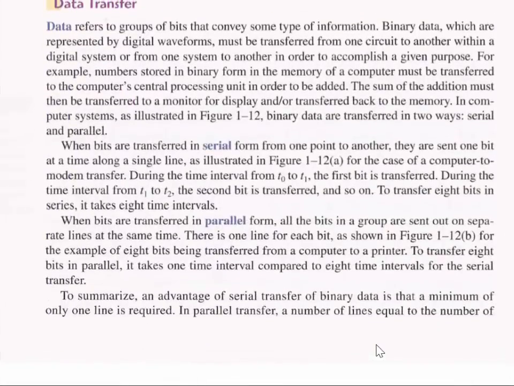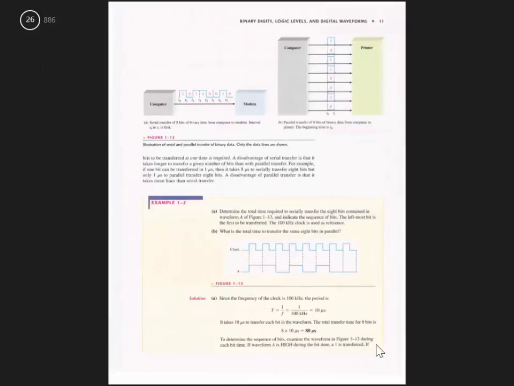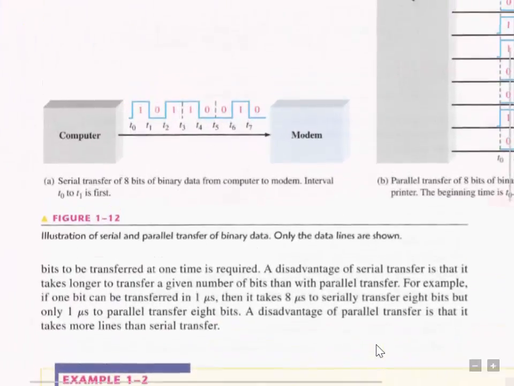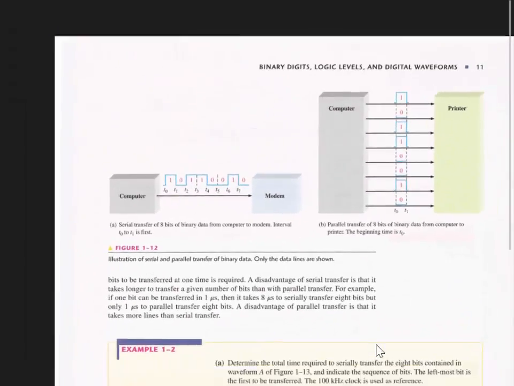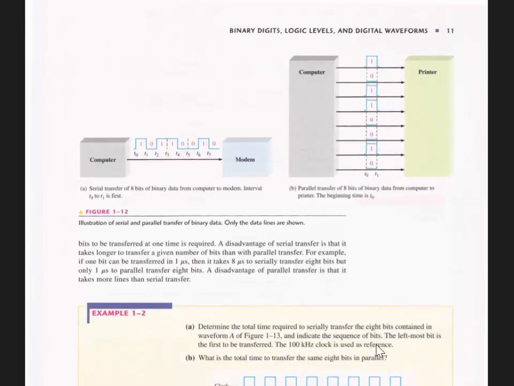Again, we can transfer data from one place to another. Here are the 2 ways of transferring, and I'm jumping to the book simply because it fills in the information. The slides only have the pictures, so I didn't realize that.